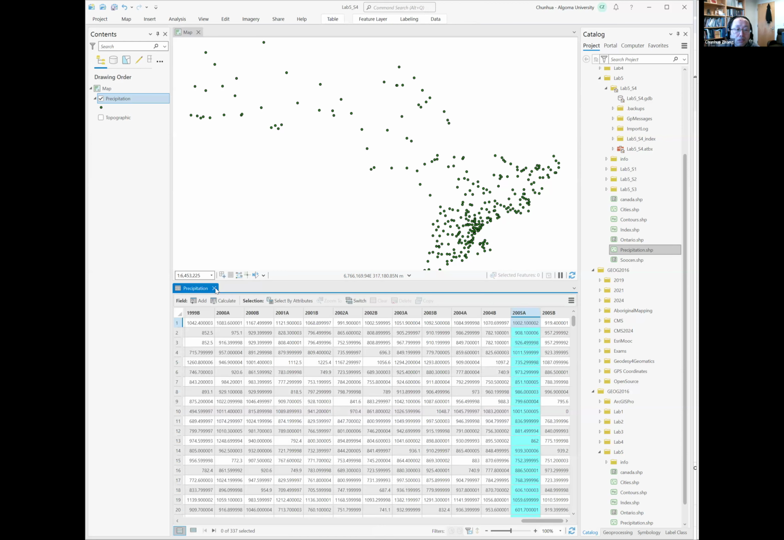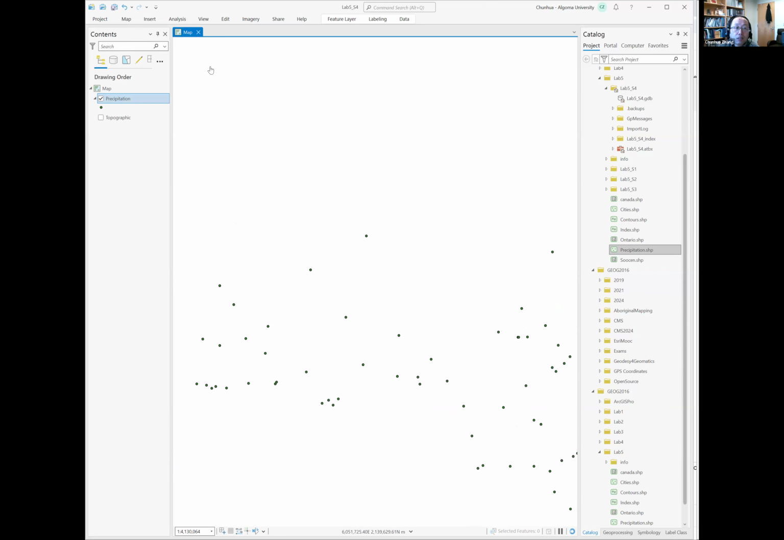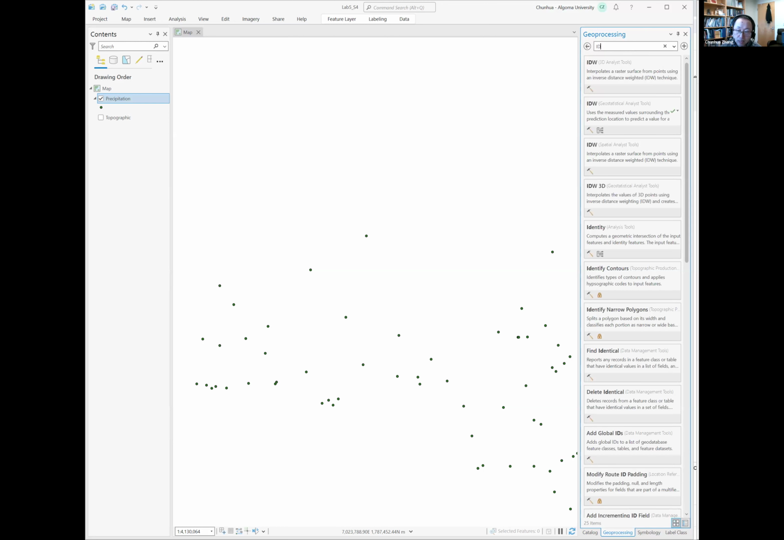Now let's close the attribute table. And interpolation. There are different methods of interpolation. We'll use the most straightforward one. Even though it's very straightforward, it's still commonly used to create a raster layer for precipitation, temperature and other parameters. We'll need to start from Analysis, Tools, start the geoprocessing pane, and then input IDW, right? Inverse distance weighting.